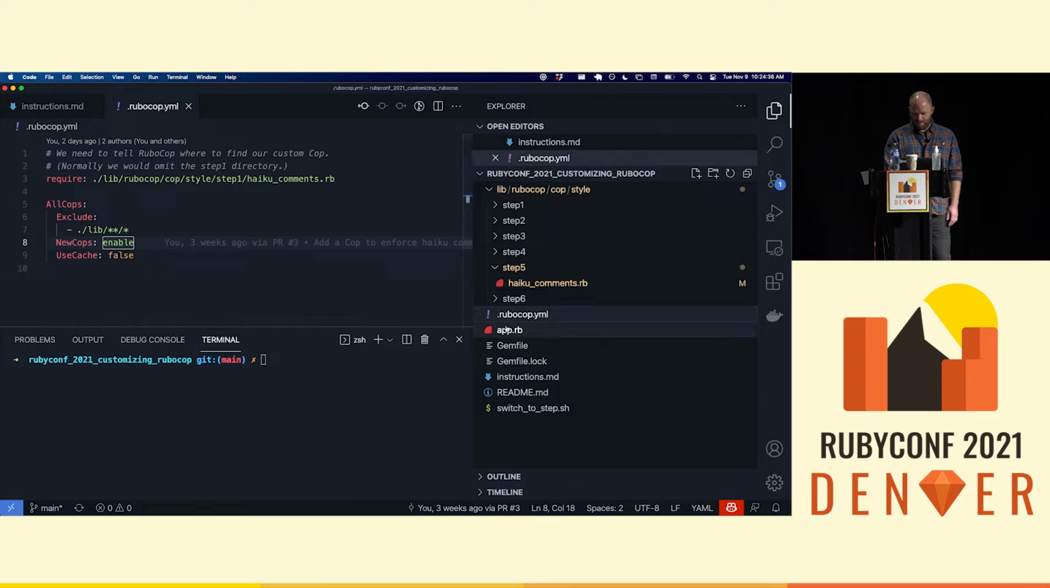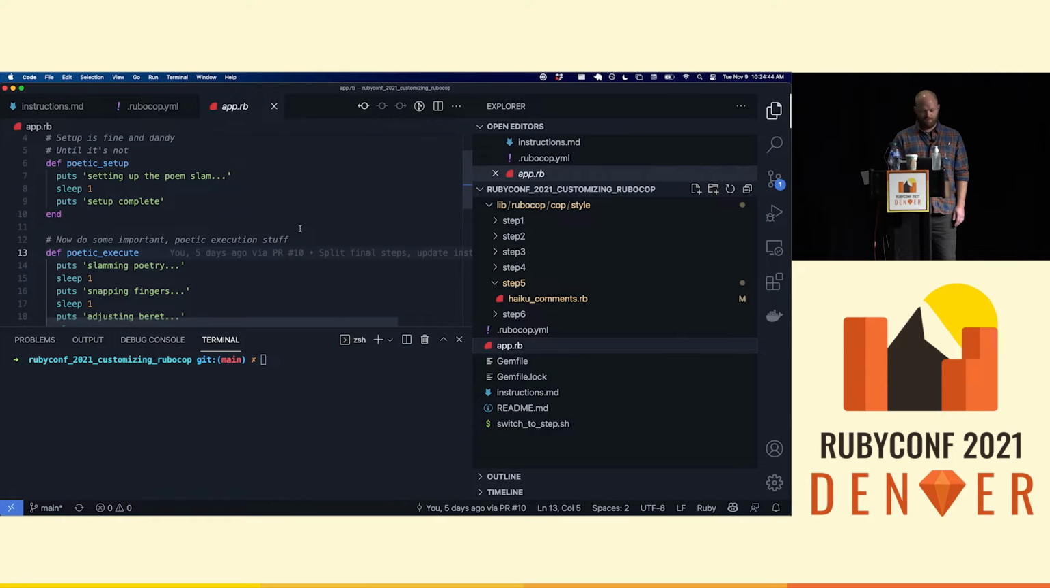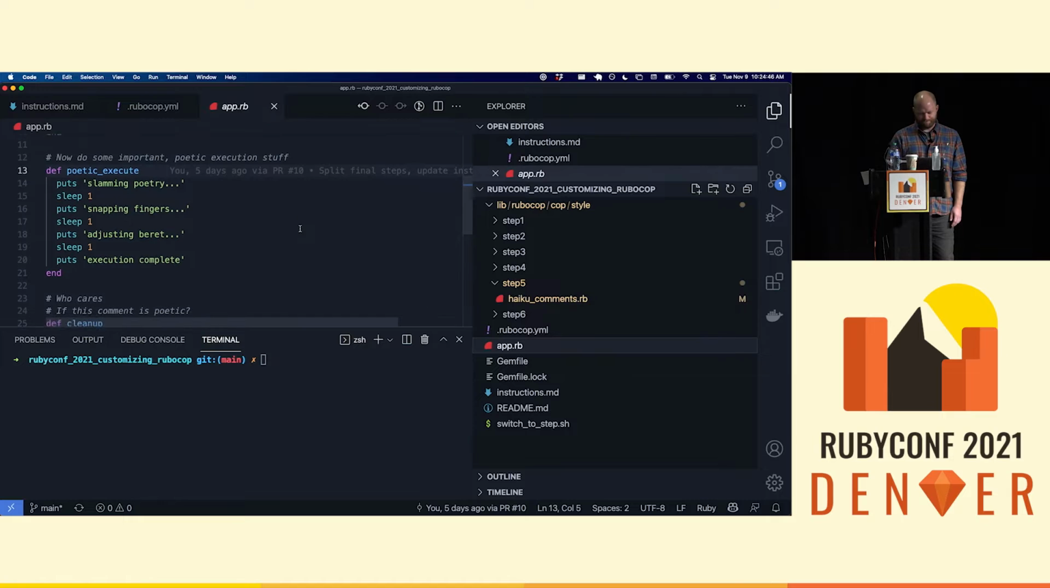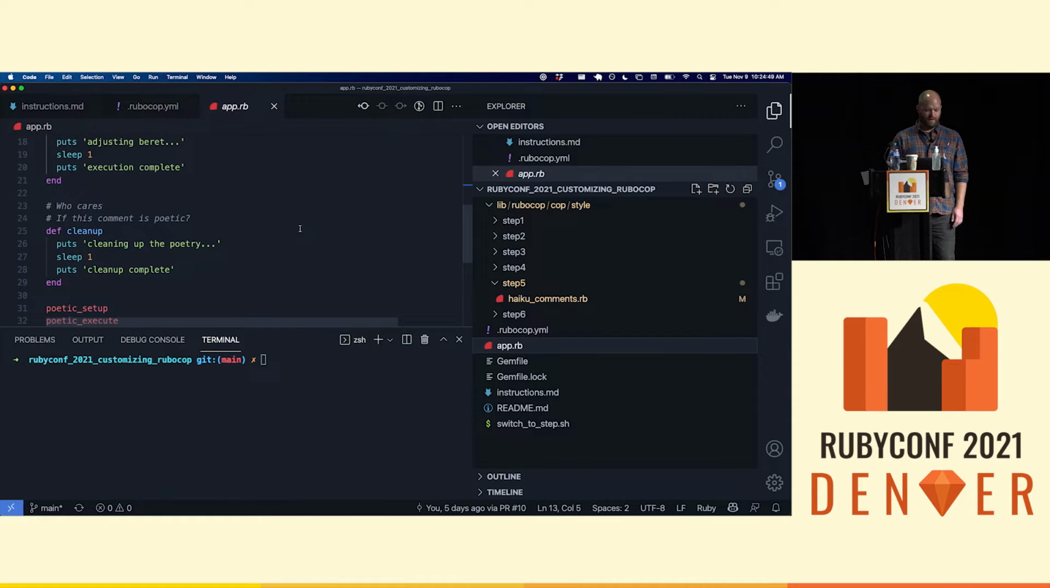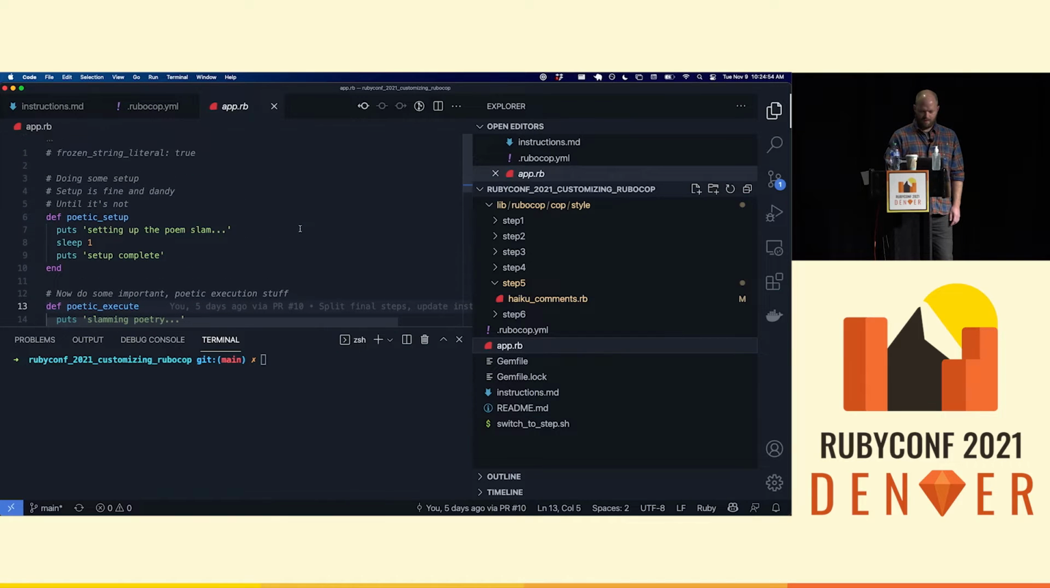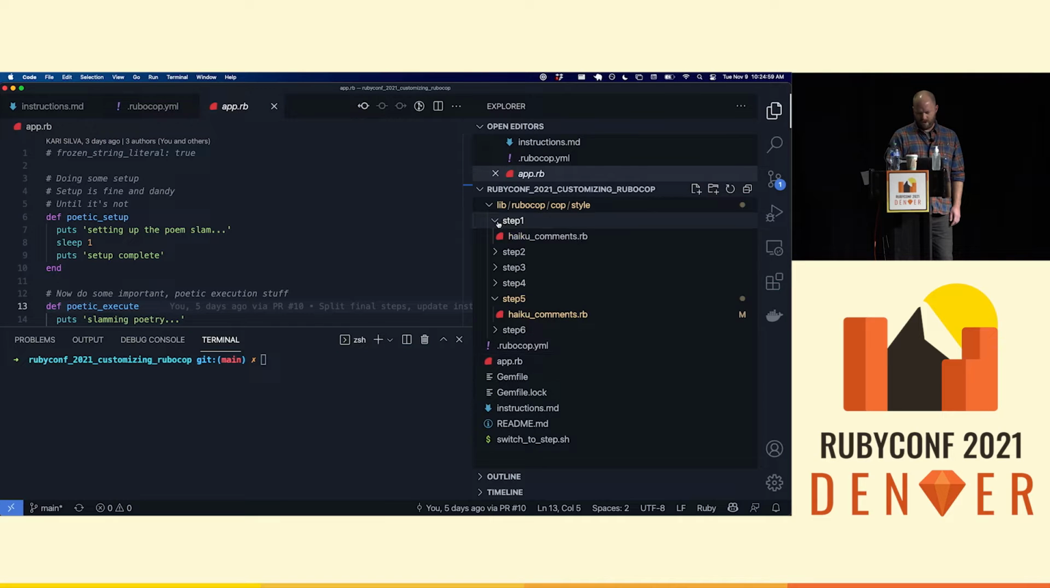It's a good start. The main thing that we're looking at here is we have a Ruby app that prints strings, which is pretty cool. And that's really all it does. That's the thing that we're going to lint, so we don't care that much about what's actually happening here. This is our Poetry Slam app. And then we have our custom cops, which are in these different directories that represent the different phases of building them. If you have just cloned everything, you should be on step 1.